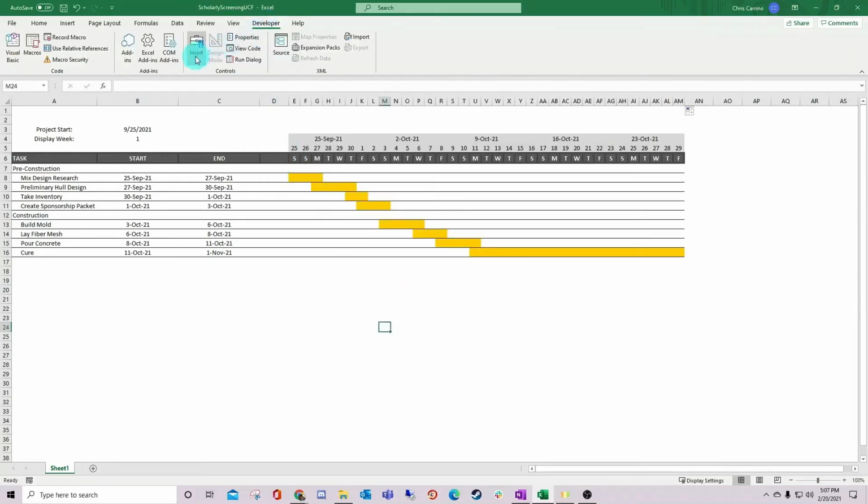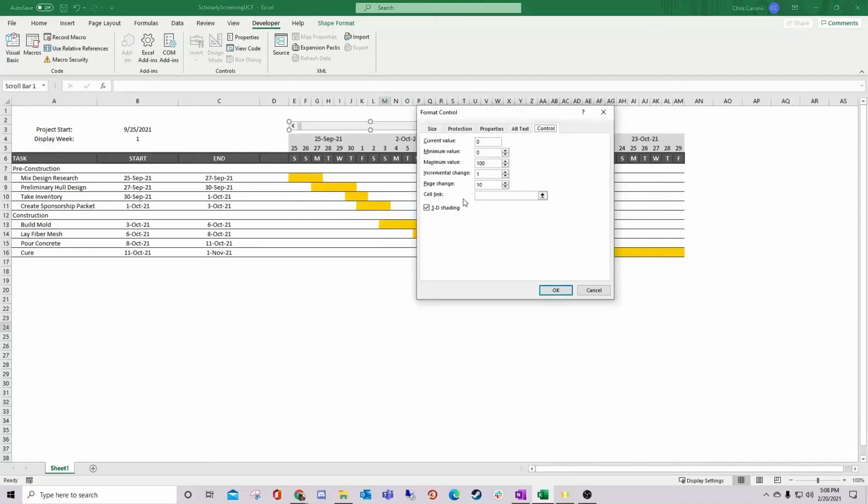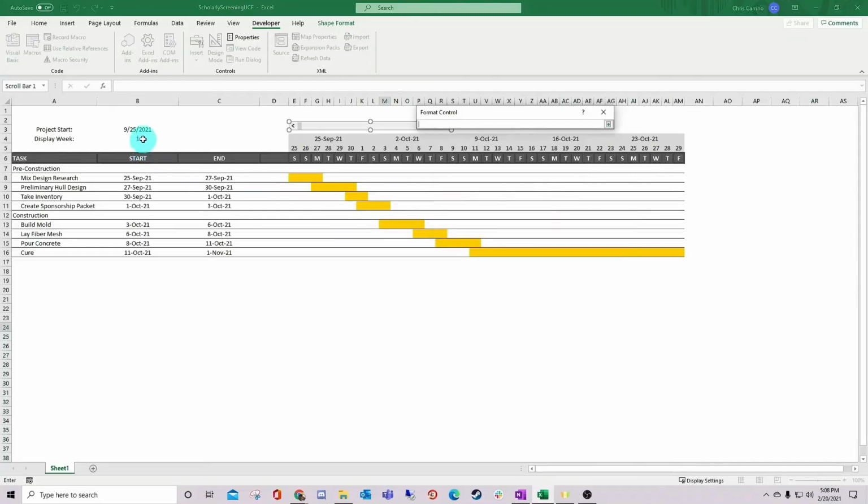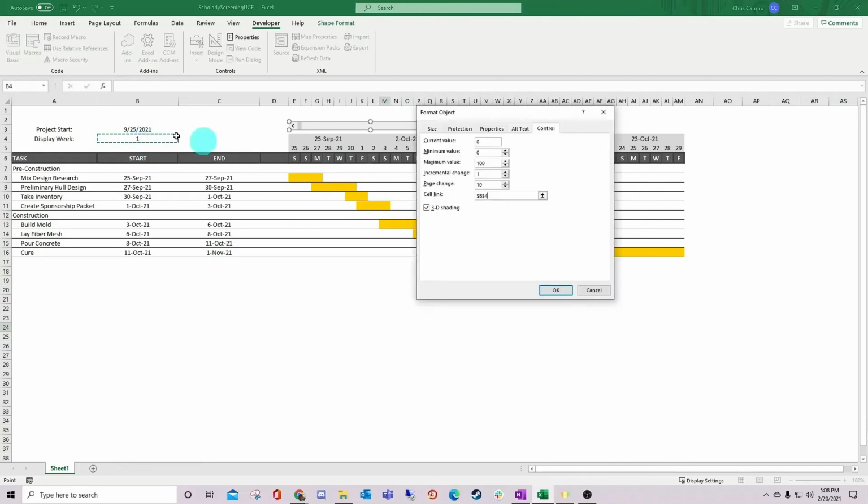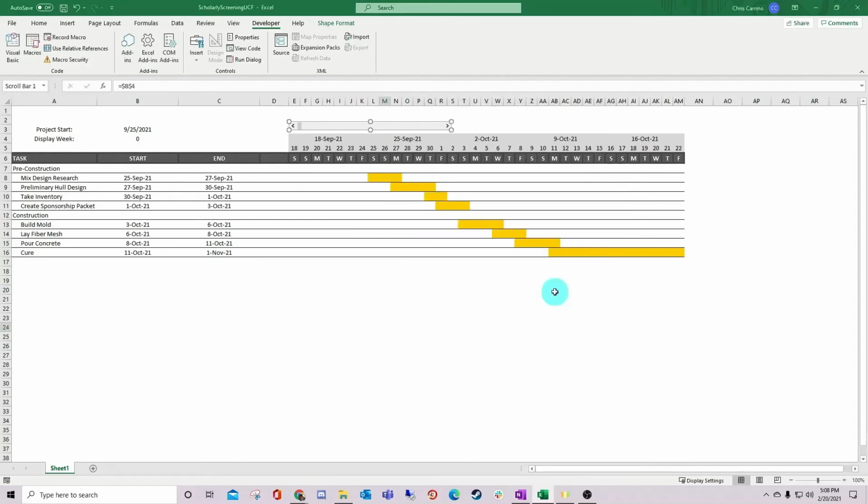Click that, Insert, and we'll put in a scroll bar. Let's put it in right here. Right-click, select Format Control, and Cell Link. We'll link it to cell B4 by clicking it. Make sure to change Page Change to 1, and select OK. Now, when we use the scroll bar, the display week will change as well. Pretty cool, right?